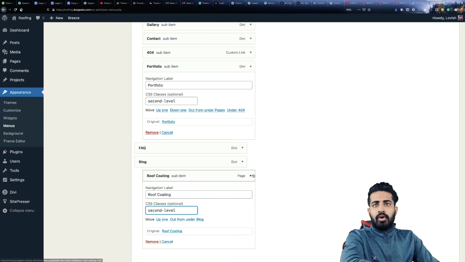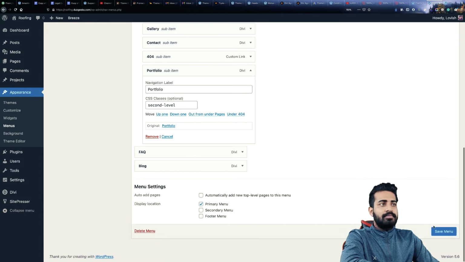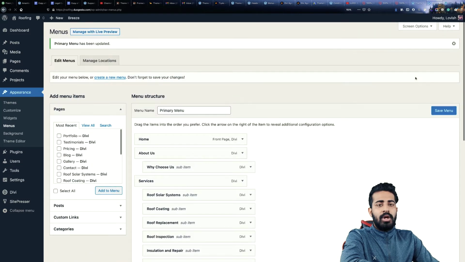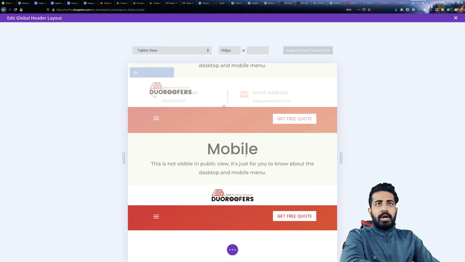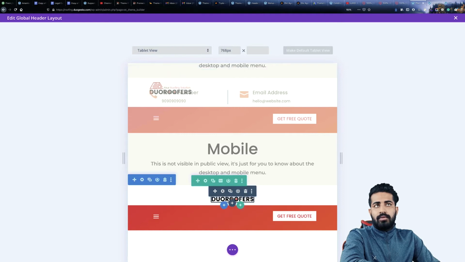Okay, now I'm not going to do that because I don't want to. Let me just save the menu, and now let's move to the other part, which is mobile. As with the desktop version, where you changed the logo, you just have to do that here as well.